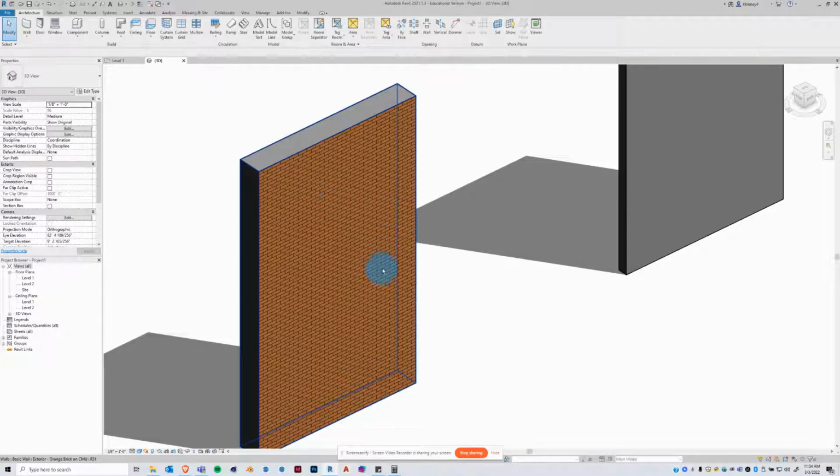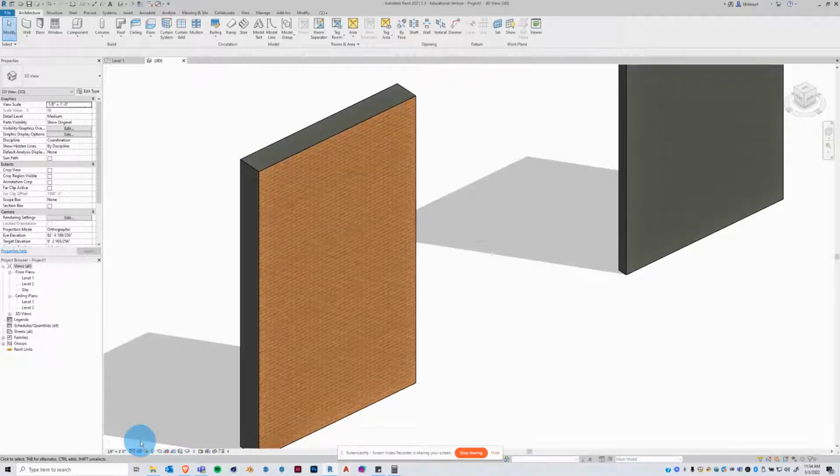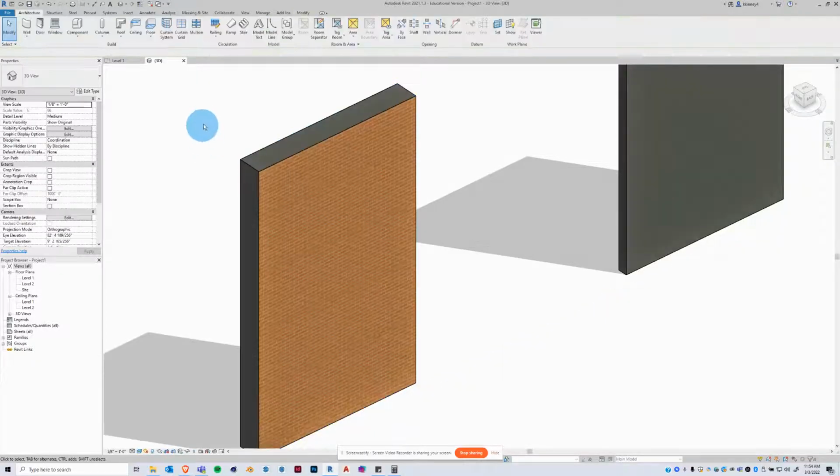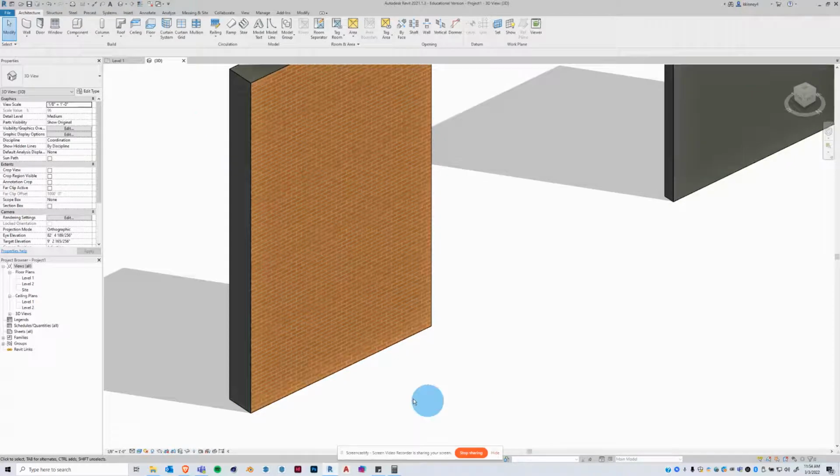Okay. Now, if I want to see that actual image that I imported in here, I can go over here and click on realistic. And there it is. There is the exact image I used. The scale is somewhat proper. Let's see how high this wall is. It's 20 feet high. Is that a masonry dimension? The answer to that is yes. Okay, so that looks pretty good.